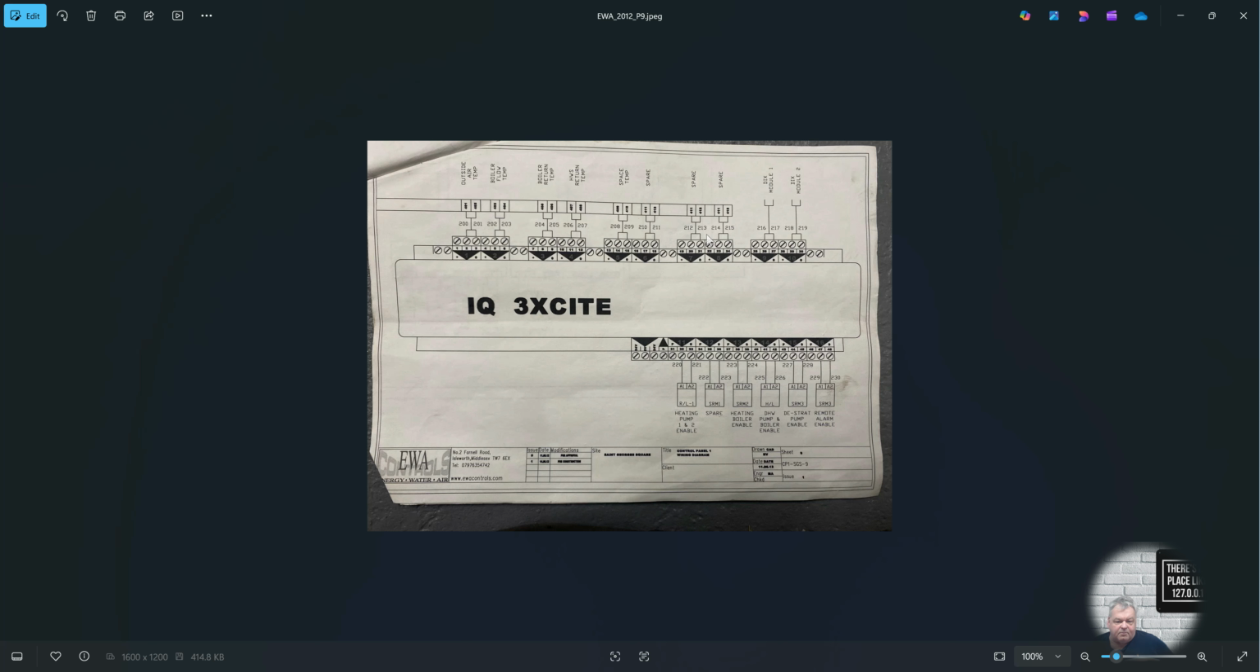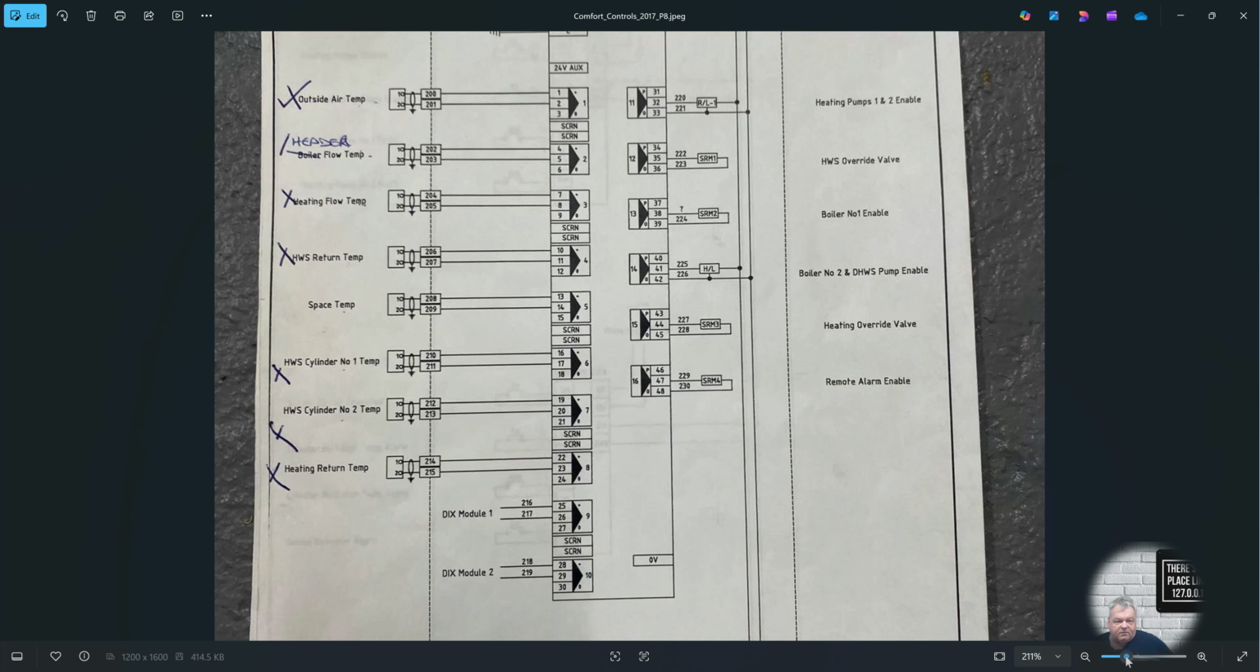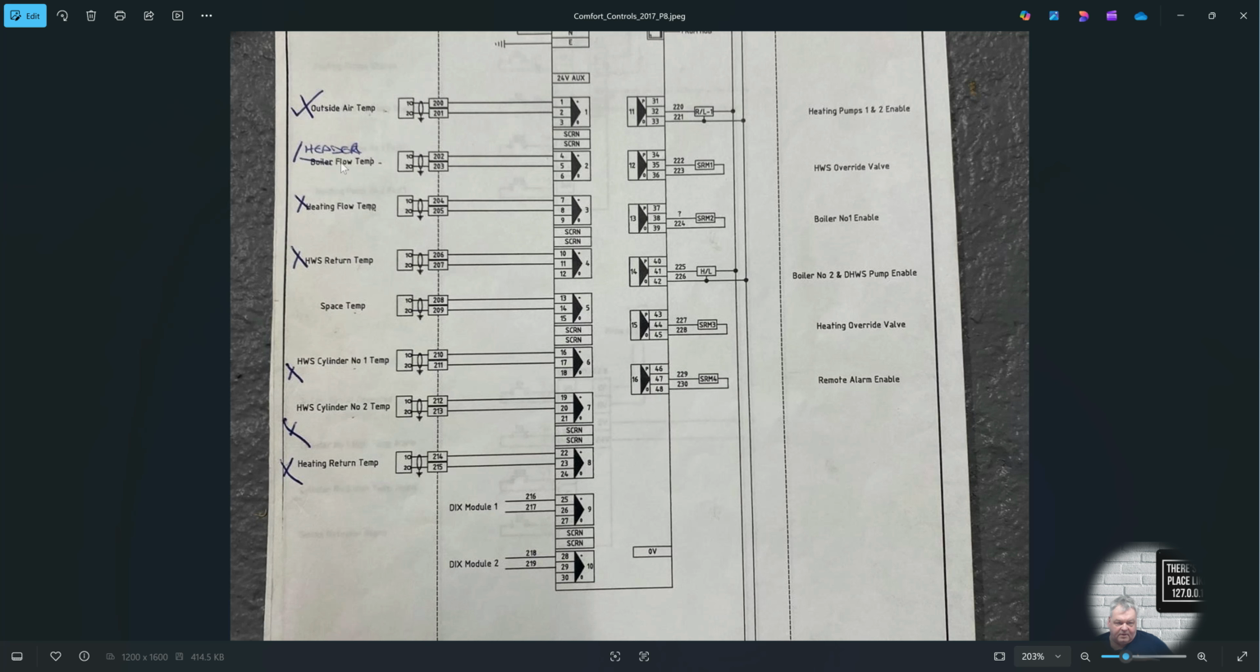This is 2012. Let me pick up the I/O for the other one. So it's going to be maybe page 8 here. Yes, so this is the IQ3, and if we look at the I/O for this, outside air, header flow temperature, heating flow, return, space, cylinder 1, cylinder 2, heating return temperature. Sorry, that was heating flow temperature. And then we've got an RL, so raise lower, heating pumps 1 and 2.